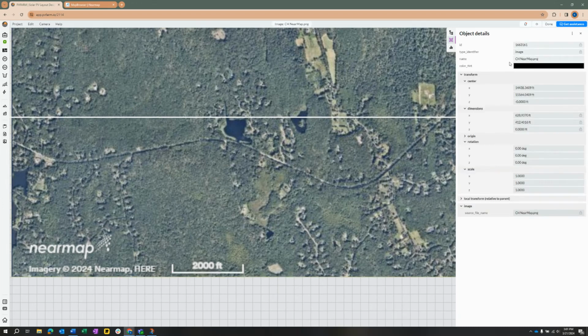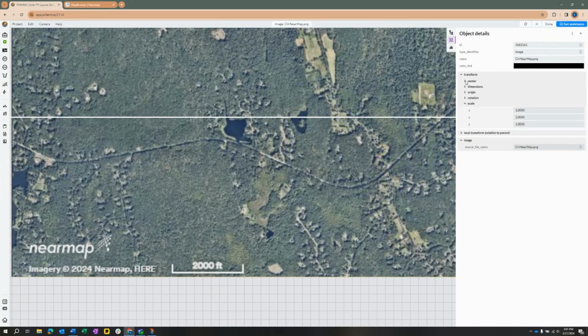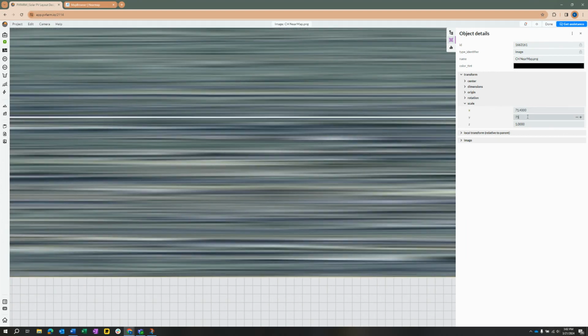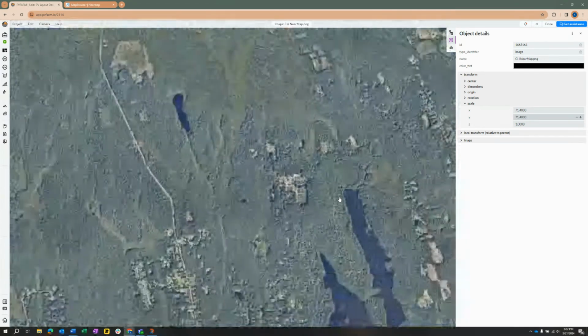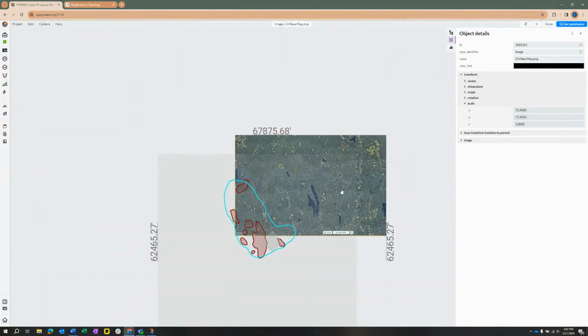We're going to come over here to our object details and we're going to come down where it says scale. So we'll be changing the X and Y axis to the same number, otherwise it stretches it one way and then the other. So since we've got 28 going into 2,000, let's make this scale 71.4 and 71.4. Okay. So now, as you can see, we've got a much bigger image here.